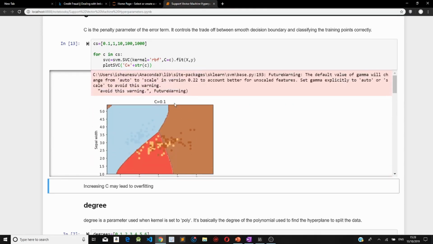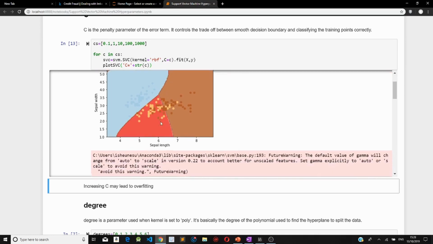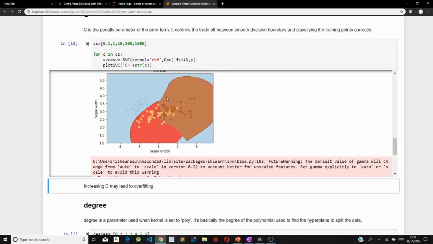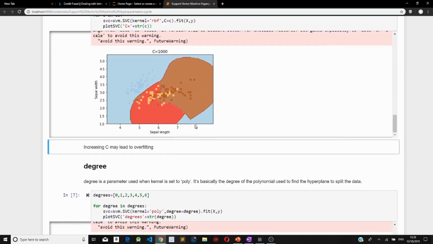As you can see, low values of C tolerate misclassified points. But as we increase C, you can see that we'll be trying to fit all the data perfectly with the hyperplane. So this also may lead to overfitting, as this will complicate our model, which will make it difficult for our model to generalize well to the dataset.